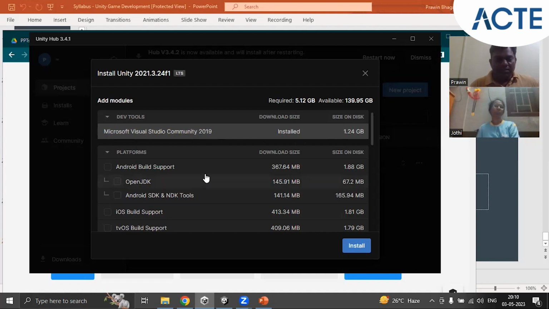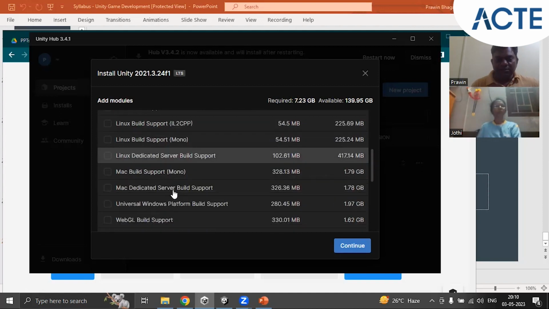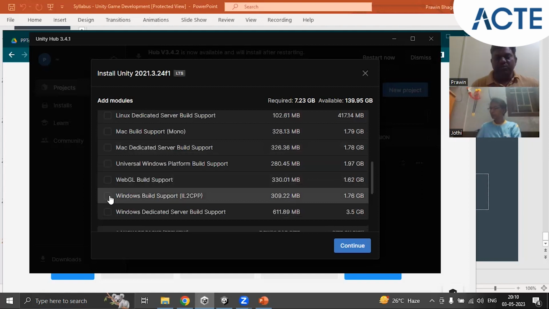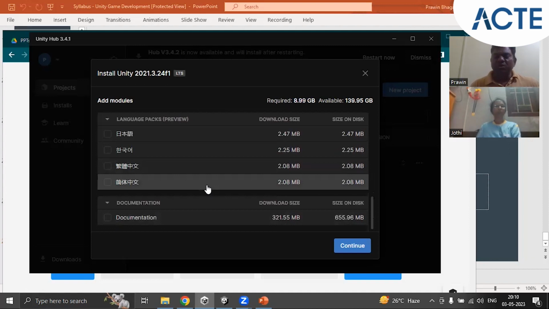Then you are making a game for mobile and Windows operating system, isn't it? Yes, sir. So you have to click this Android build support. Then you have to go down and click Windows build support. These two things you have to click. And another thing is documentation. Documentation is not required because it is available on the net itself. So you don't have to click this documentation.